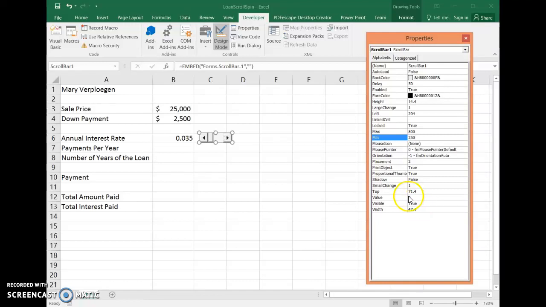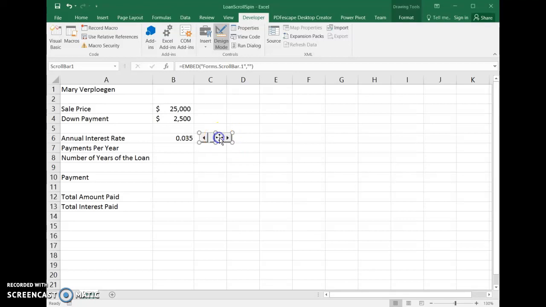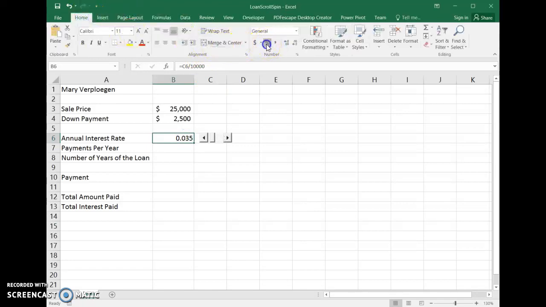And then the small change, we want this to be 25. And the linked cell is C6. This gives us those changes in 1/4%. So then close that one. Click on it and you'll see it's in design mode. So click on this to come off of that. And now when we click on this, it is moving up. We do want to change this to be percent and 2 decimals. So now you'll see that it really is changing it at 1/4%.